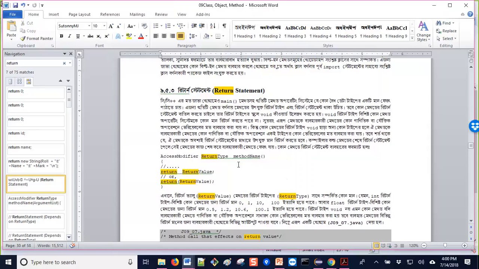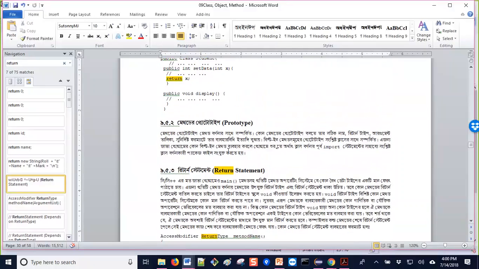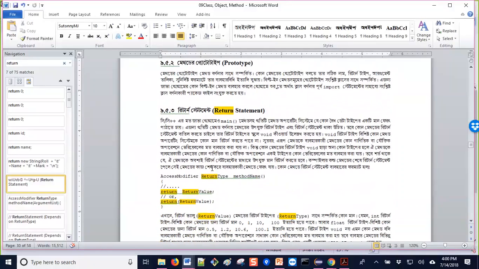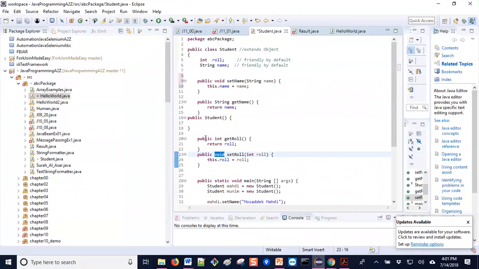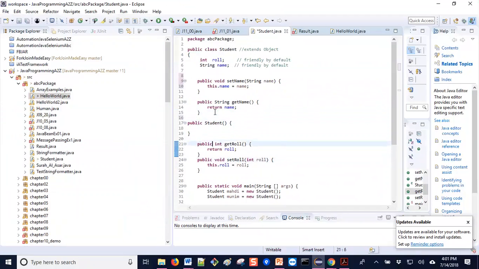To get something back in Java, you have to use the return word. If you don't use it, it doesn't get a result. A method has a return type, except a constructor. The constructor does not have a return type, but all other methods must have a return type. If there is no return type, then we say void.